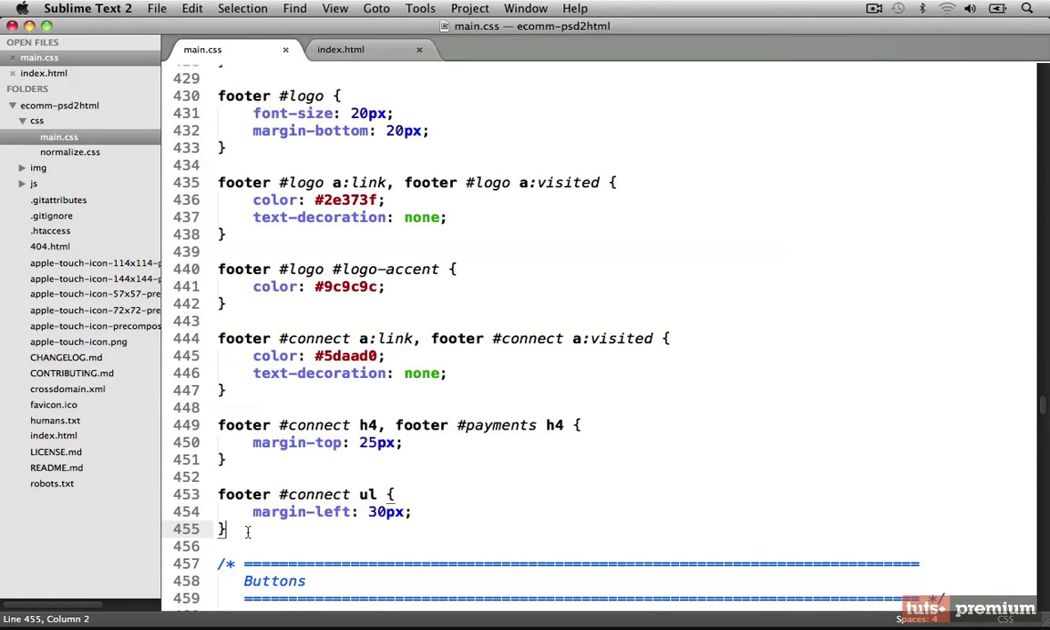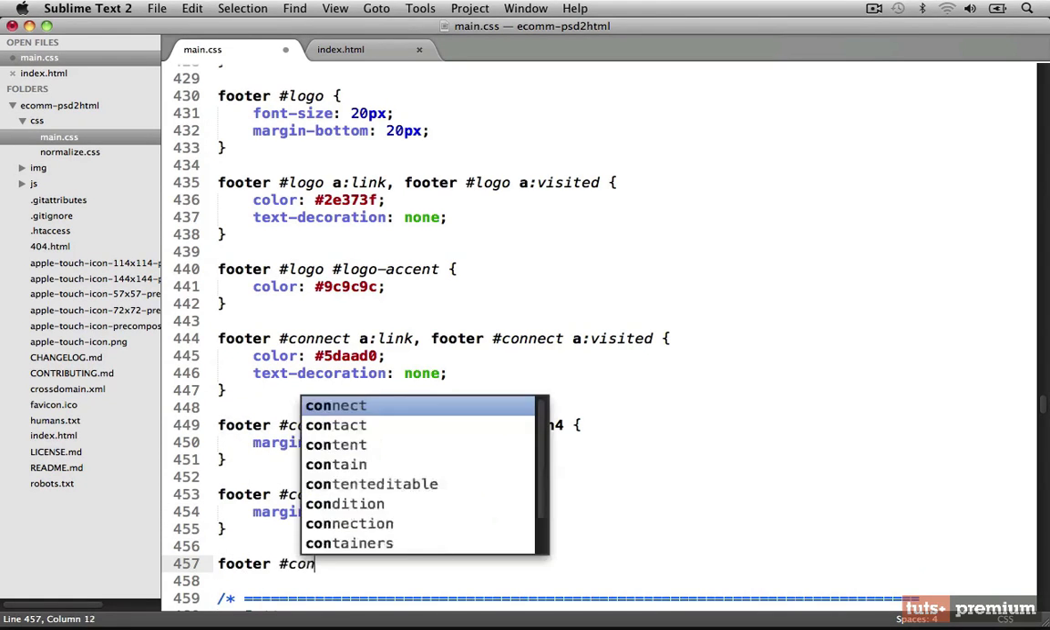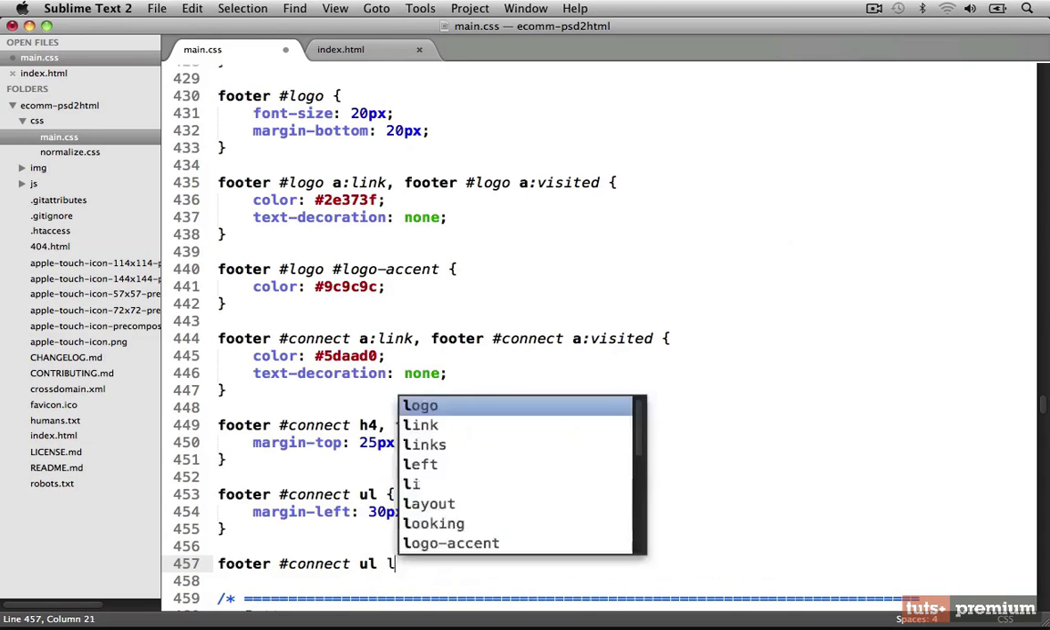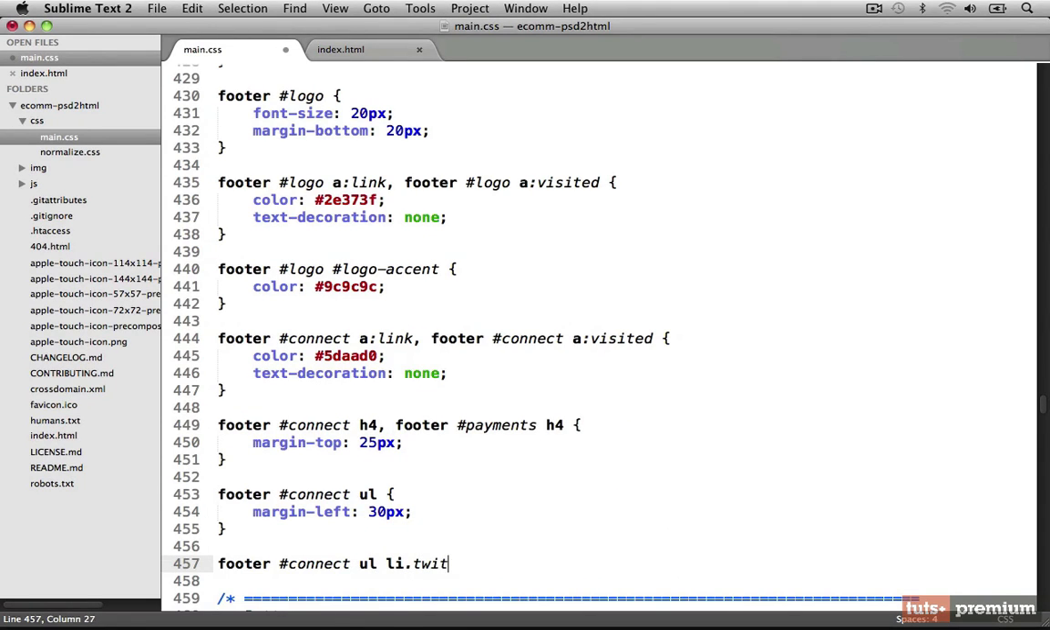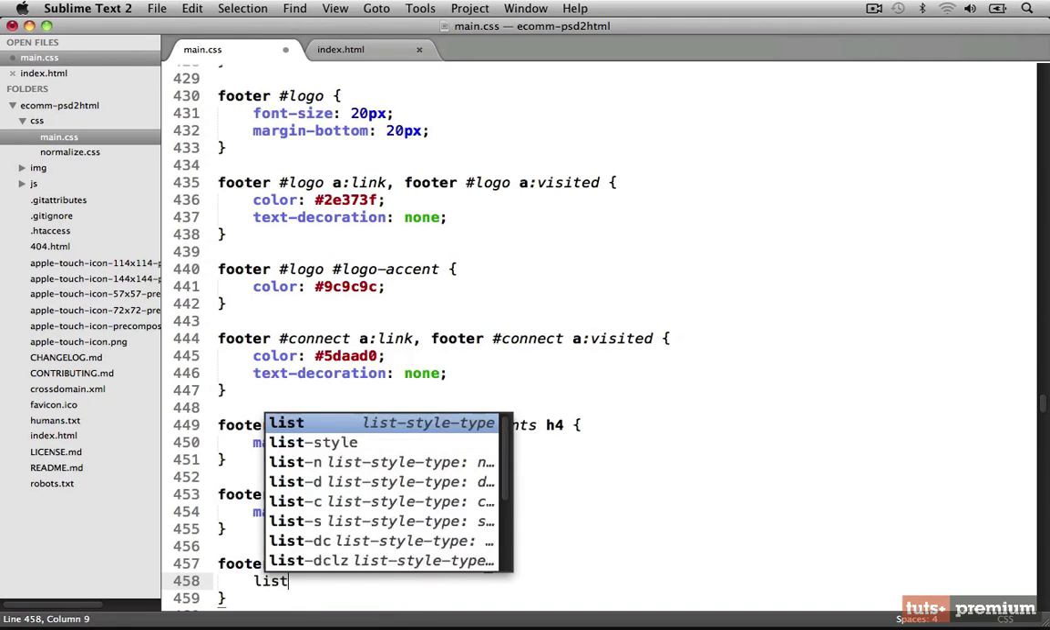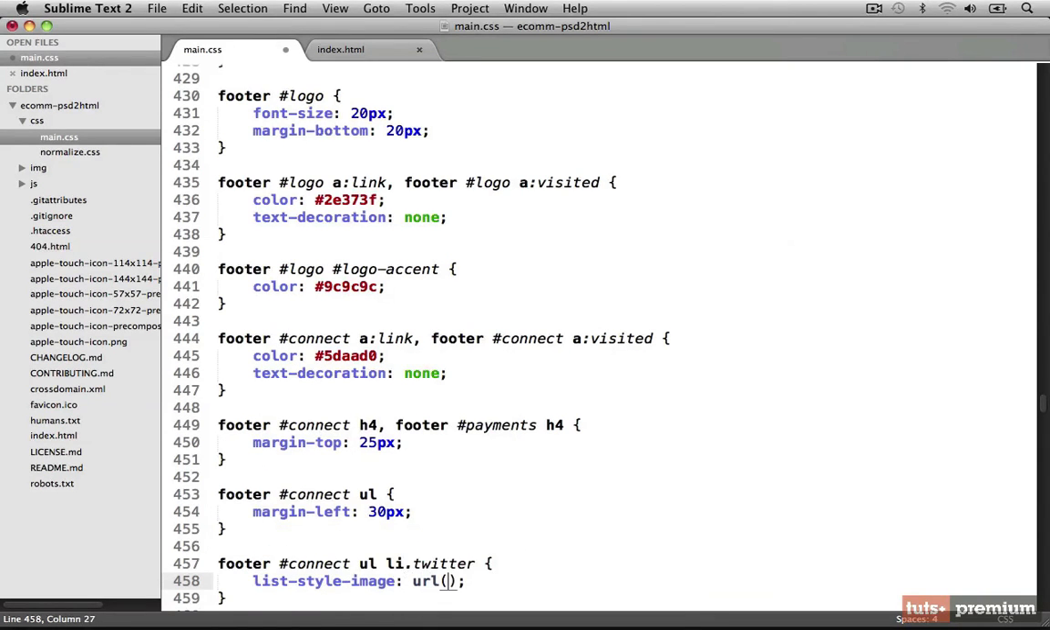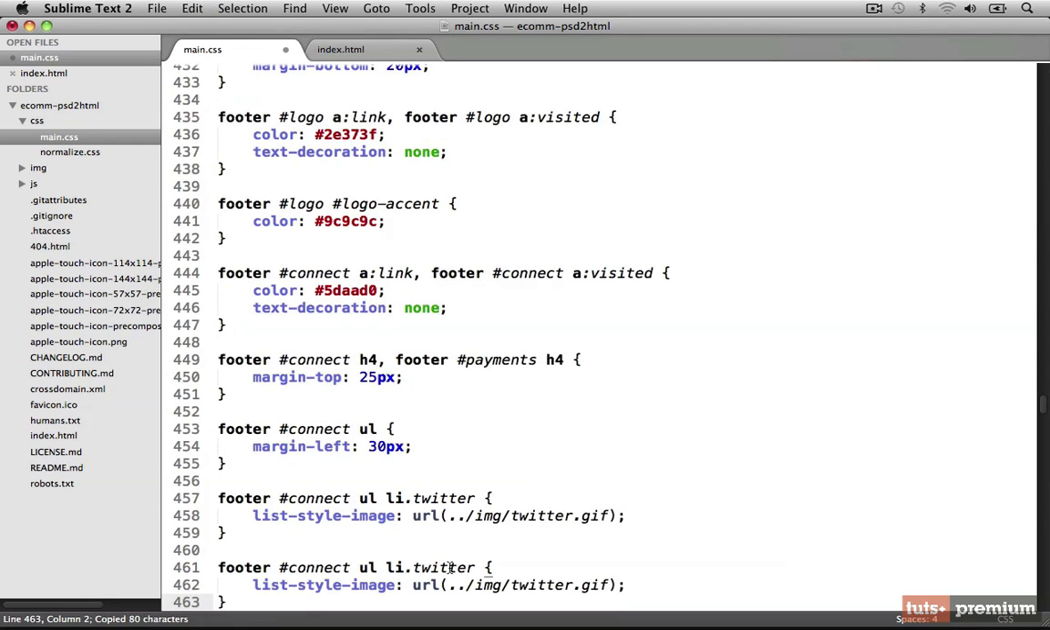So we can use that to apply the icons to the little bullets. So let's do the Twitter one first. We can target the footer, the connect div, UL, LI, and the Twitter class. And we can set list style image, and that's going to go into the image folder and use our twitter.gif. Then we can just copy this and duplicate it, and we'll change this to use the FB class, and we'll have it use our FB image for Facebook. And with that, we are finished with our CSS.